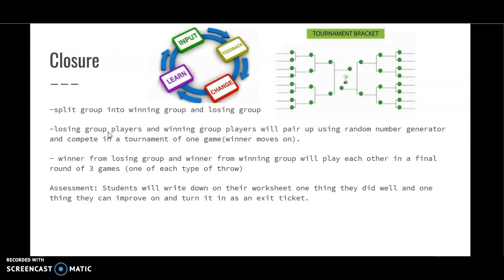And then for closure, I'll split the groups into a winning group and a losing group based on who scored more on the tic-tac-toe worksheet. And then the losing group players and winning group players will pair up individually within their teams using a random number generator again and compete in a tournament of one game, where the winner will move on. So the winner from the losing group and the winner from the winning group, at the end of the groups playing each other, will end up playing together in a final round of 3 games, one of each type of throw.